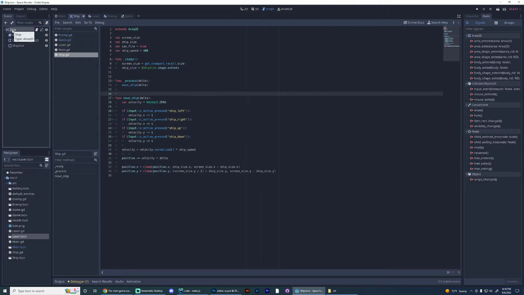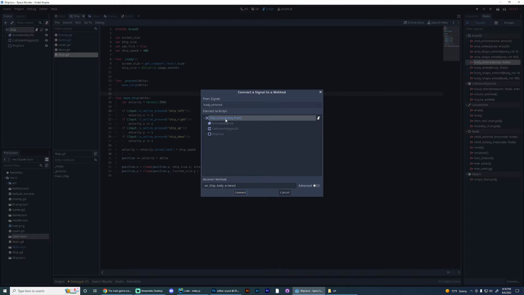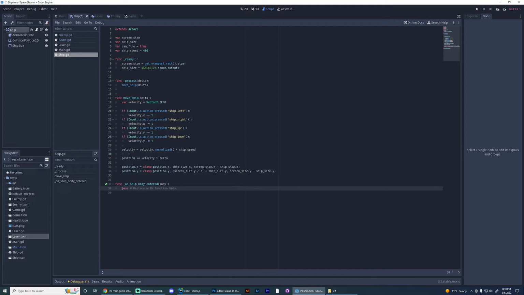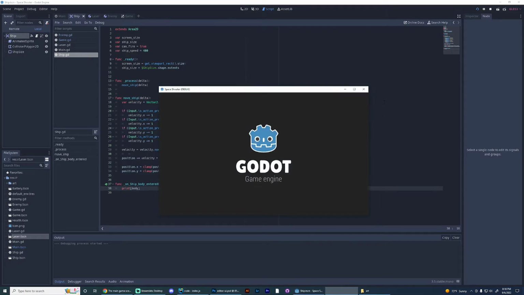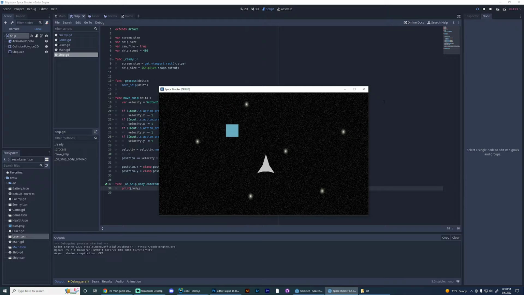Oh, is it area 2D? There. Body entered. Emitted when a physics body 2D tile map enters this. Okay, I think that was the one we wanted. Okay, so whenever something enters us, we don't know what. Let's just print body for now. Just see what happens. All right.